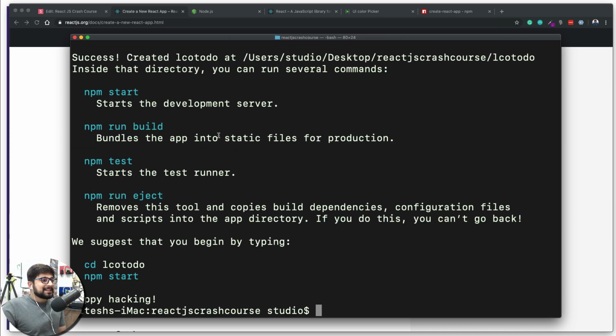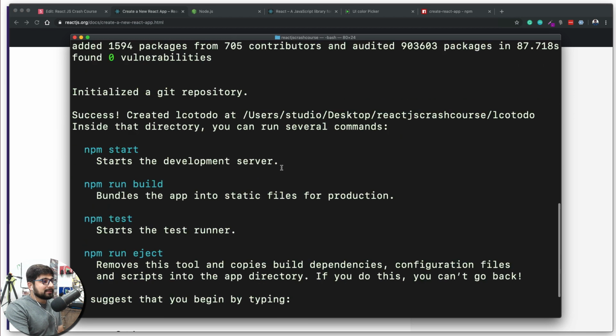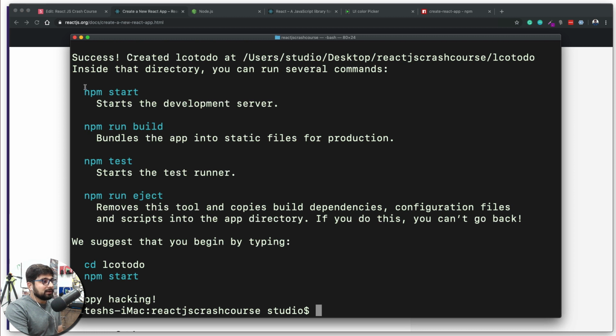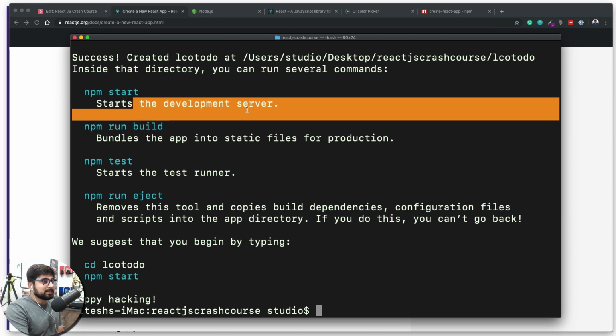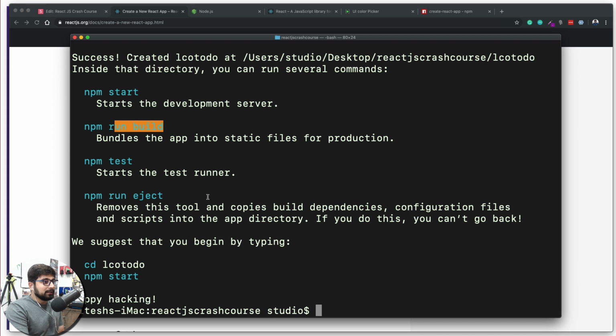Okay, so finally it has installed all the necessary things for us. It has also given us some information up here. You can just run npm start to start the development server. There is npm run build, test, eject, and we suggest that you start by typing cd into the project and then npm start. Okay, sounds good.